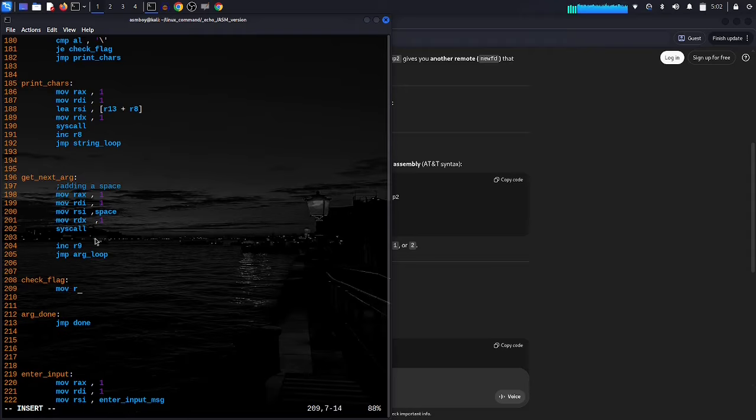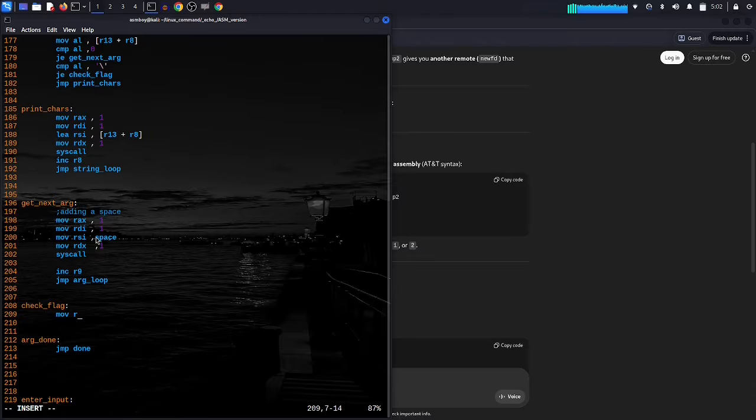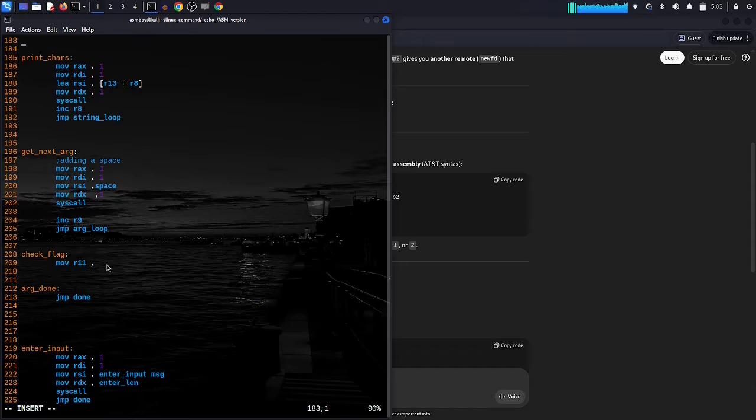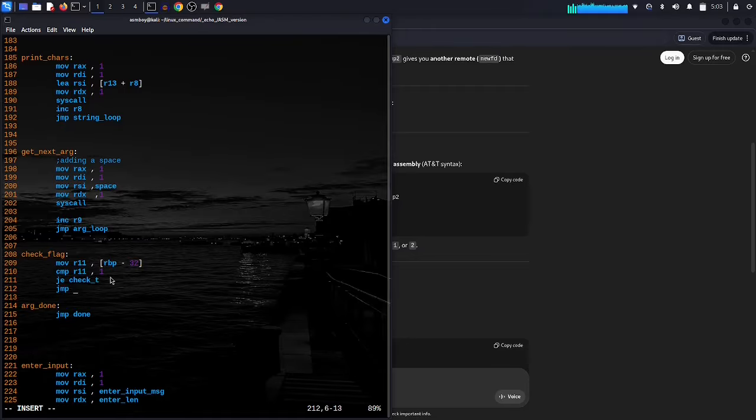So we are going to move, for example, in the R12. I'm going to get the escape flag. The escape flag is in the RBP minus 32. So I'm going to move from RBP minus 32. Then I'm going to compare if R12 is equal to 1, so I'm going to jump equal to check T. Otherwise I'm going to jump to print char.